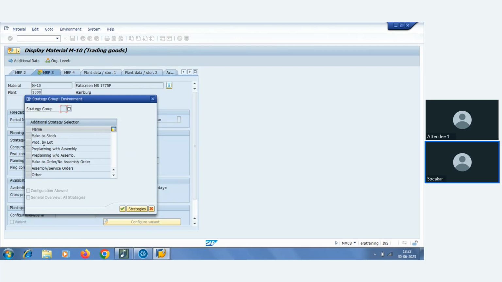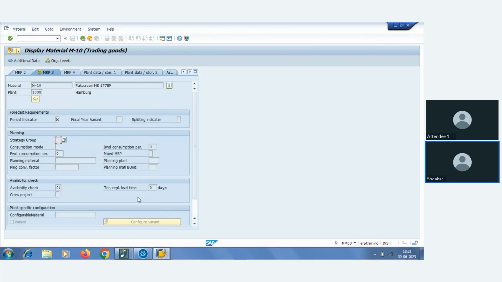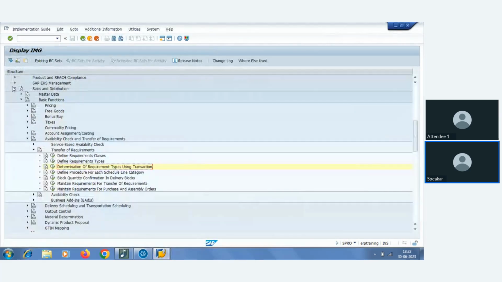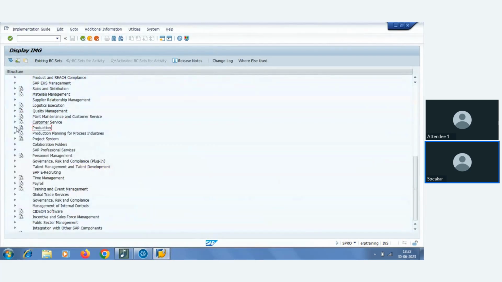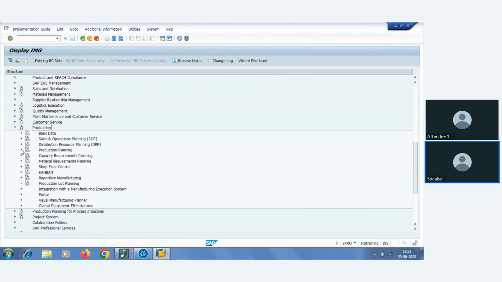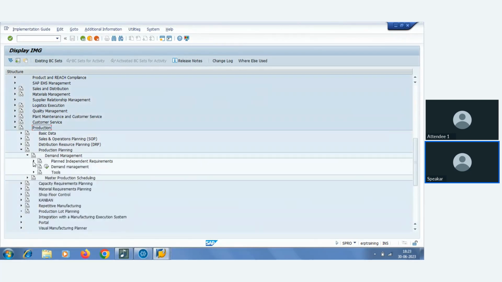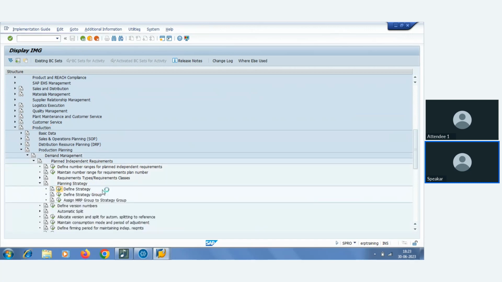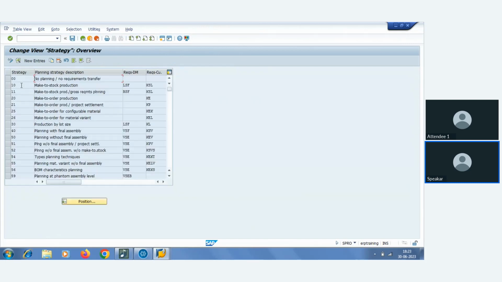If you maintain some parameter other than blank, the system should check the strategy group in this production planning area. For this strategy group maintained for make to order and assembly, the system will determine some other requirement type. Where is that control defined? It is defined under production planning, demand management, planned independent requirements, planning strategy, and here, define strategy. The strategy 10 is used for make to stock production, and 20 is used for make to order production.